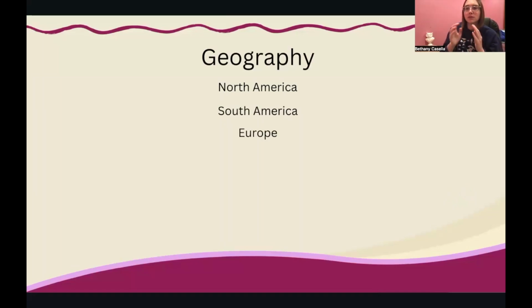And just to give you a timeline or sequence, I do them about a month or 5 to 6 weeks each throughout the school year. So North America will be at the beginning, South America, and then usually by November, where I do live in the United States, so I celebrate Thanksgiving, I like to do Europe then, so I could talk about how the people came to America from Europe.